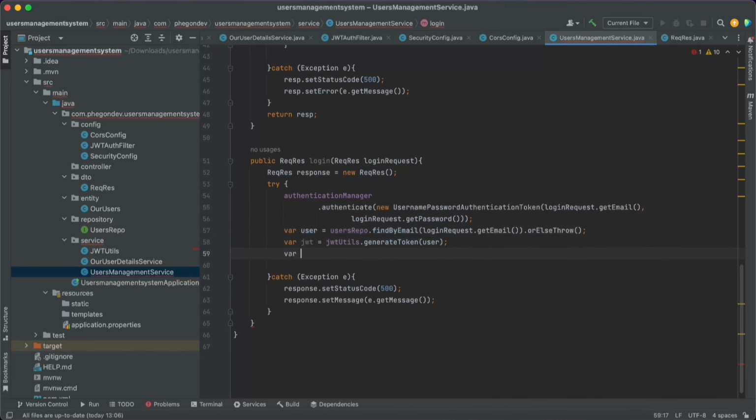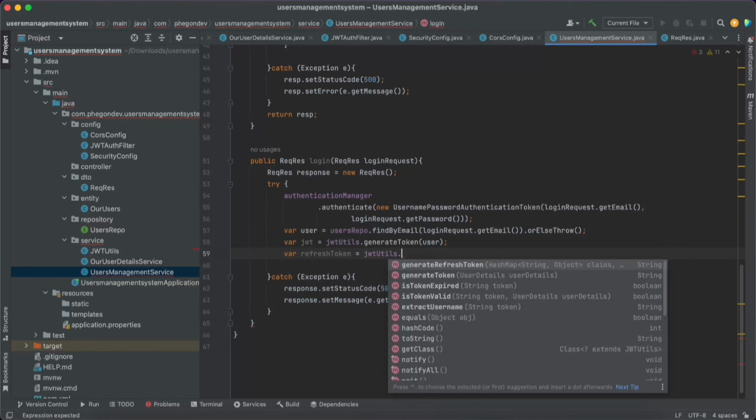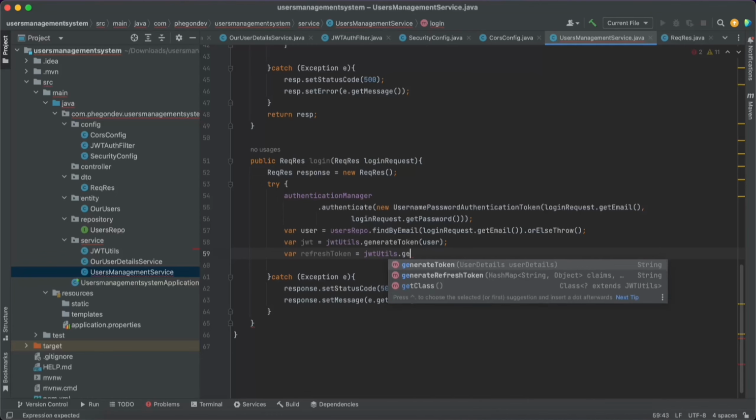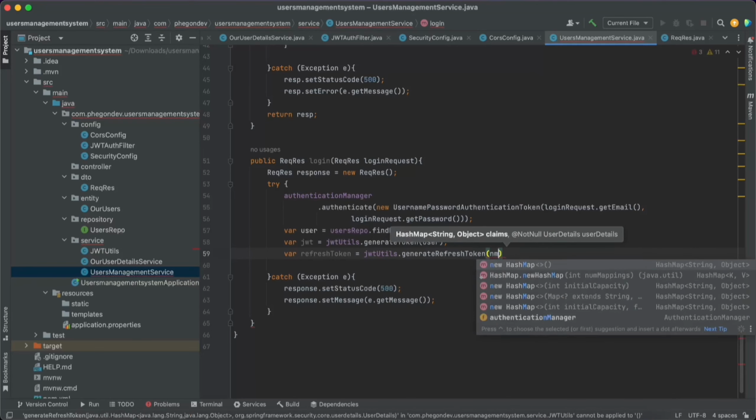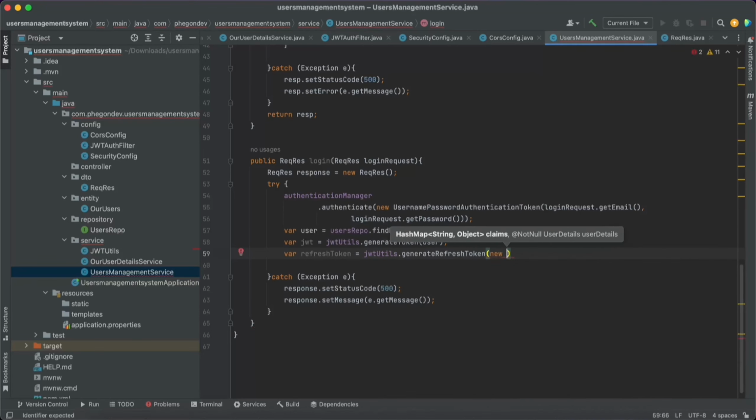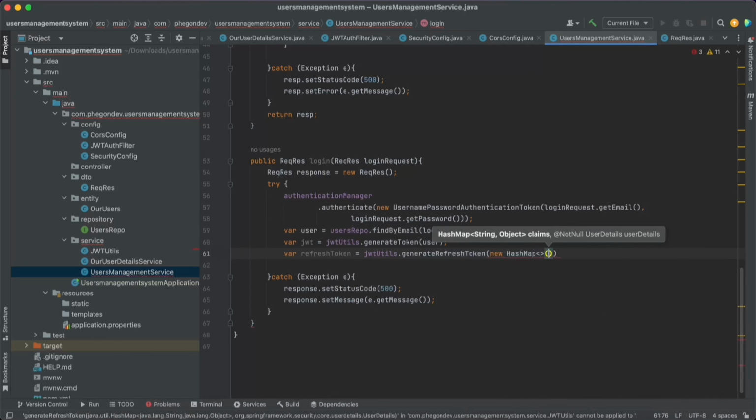So I'm just going to generate a refresh token again for that user. I just call this refresh token equal to the same JWT Utils dot generate refresh token. I'm just going to, a new hashmap. I think I was getting the suggestion, and of user.